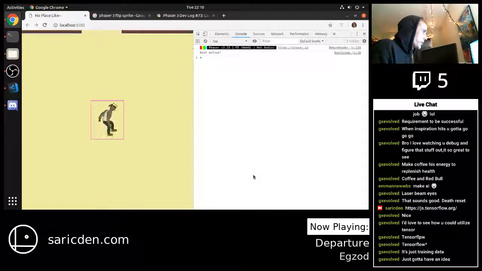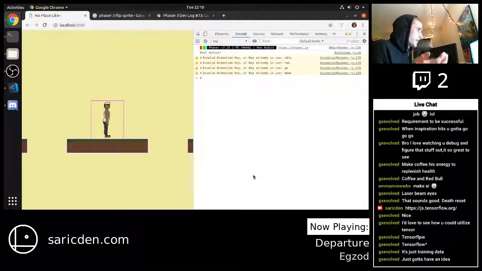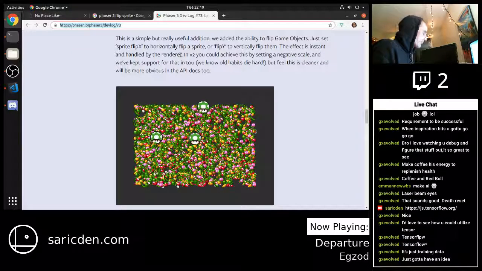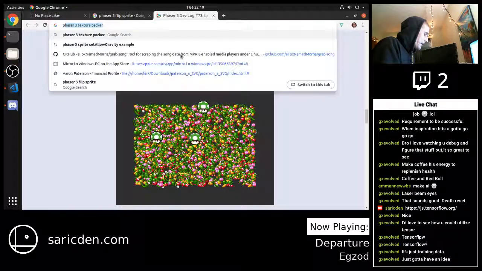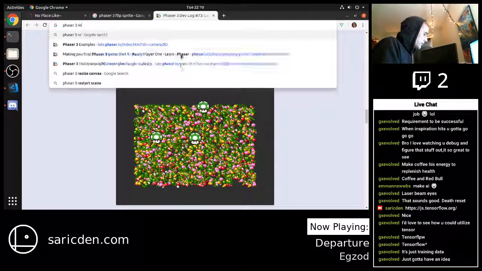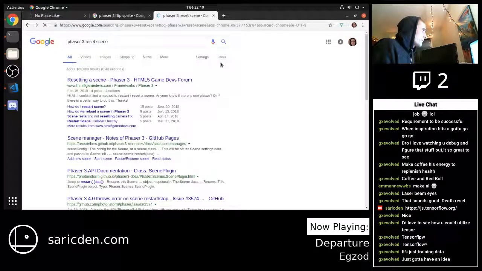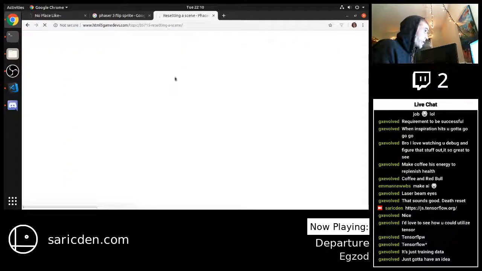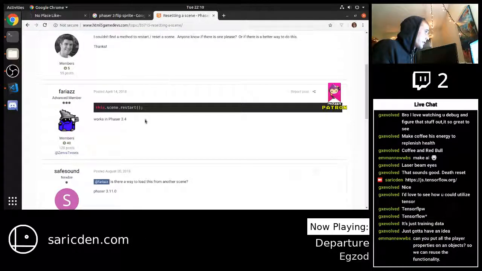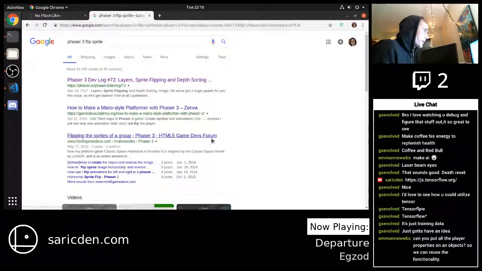And down we go. Will it reset? Hey, it resets. Oh, invalid animation key. Oh, because we're running create. We must be running create again on the same instance. I don't know. There's probably a dedicated way to reset the scene. I'll look into that. Resetting the scene, Phaser 3, hell yeah. Scene.restart, okay, cool. Knew there'd be something.